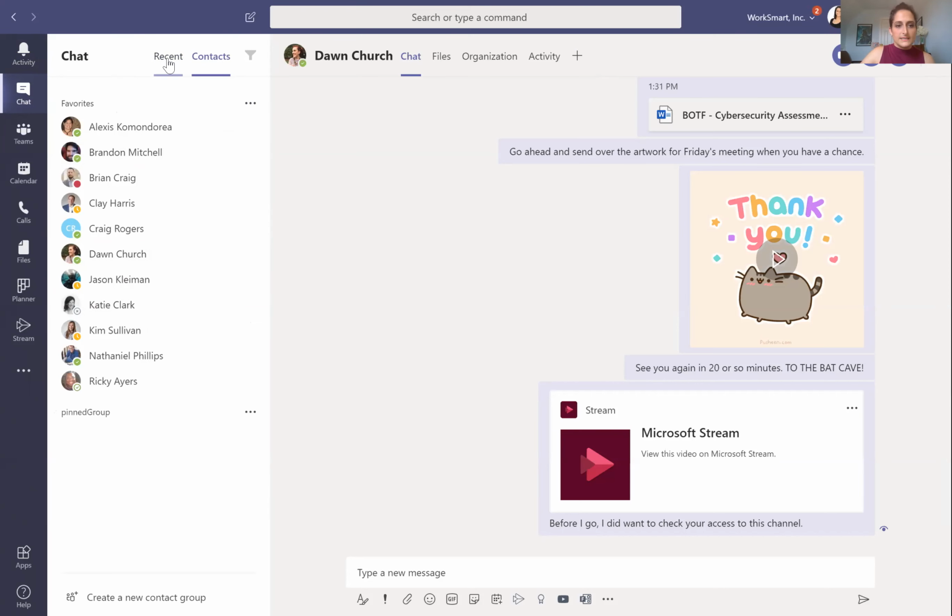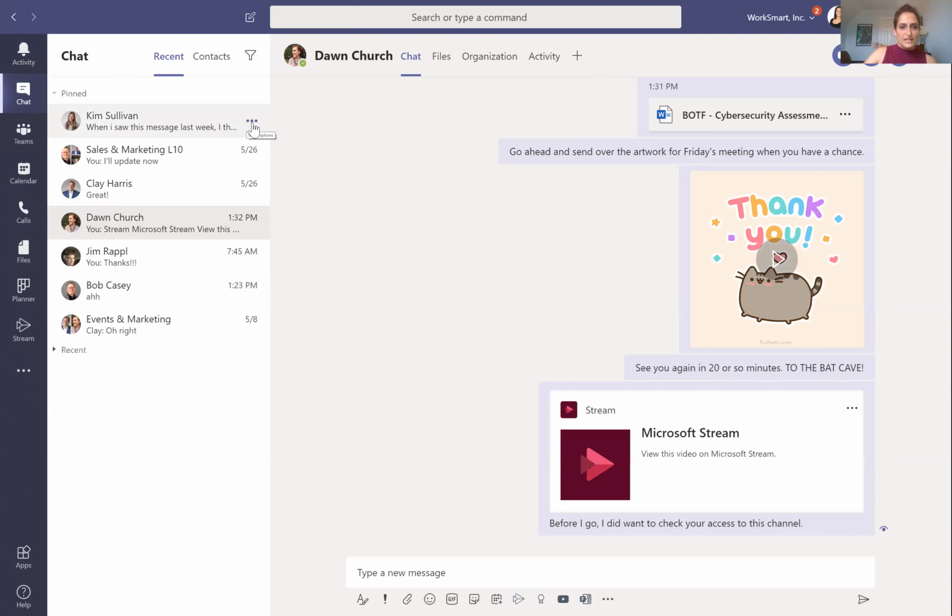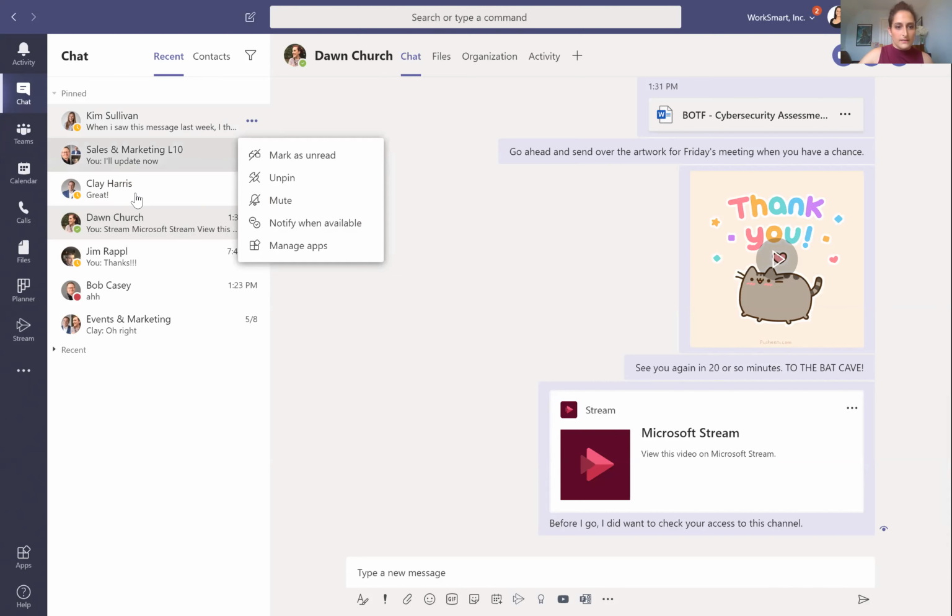You can easily add favorites. As you can see, you can pin people if you're going to be talking to them regularly, like Dawn and I. Clay and I were talking regularly, so instead of having to search for them, I like to have them pinned. If you click on the ellipses, this is a feature you're going to want to pay attention to across Teams, because a lot of times functionality you're looking for is hidden in those ellipses. Here you can tweak and customize. You can also drag and drop these to make it the most effective for you.